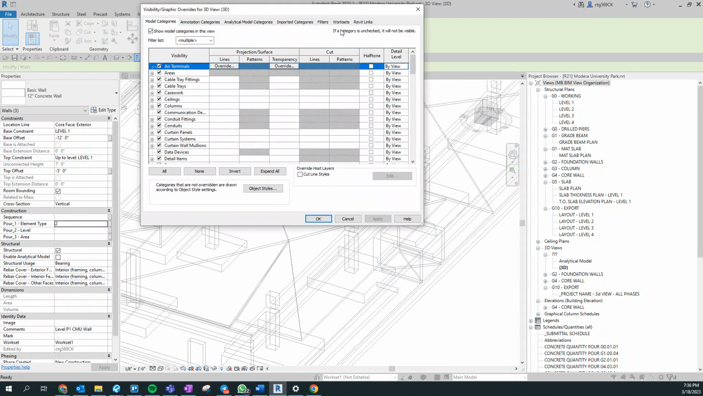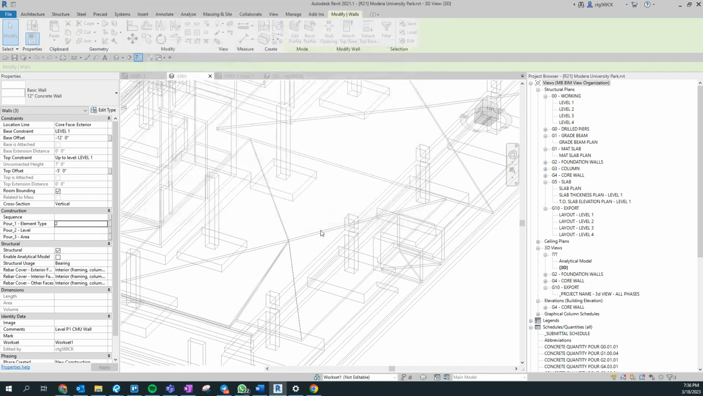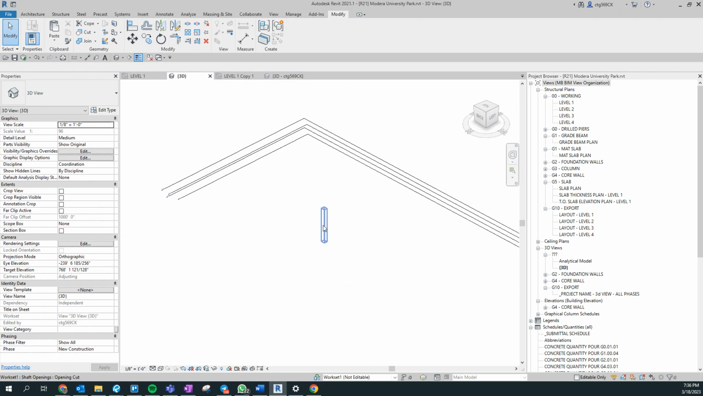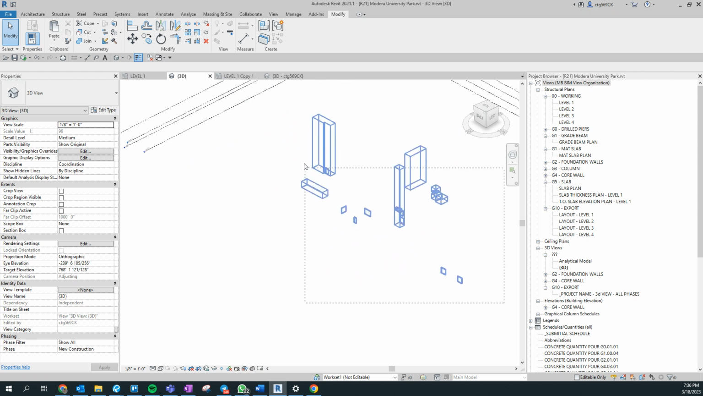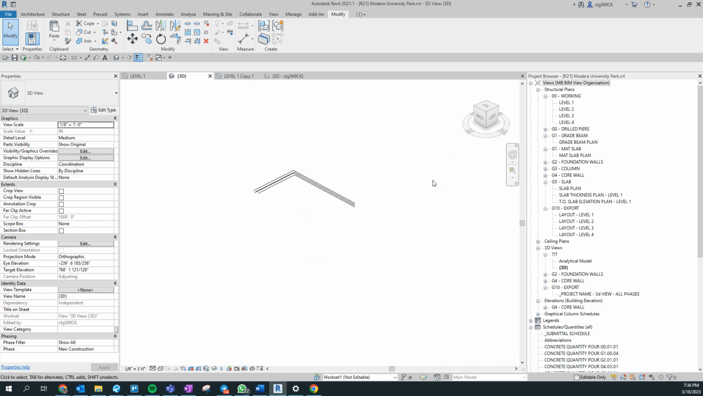Okay, now if we go back to our filters, unhalftone everything, but then also hide everything. Now we can see everything has been assigned, right? There are still some openings and things like that. Those don't really matter. So we can take care of those later, and we're probably going to have to adjust those later anyway.